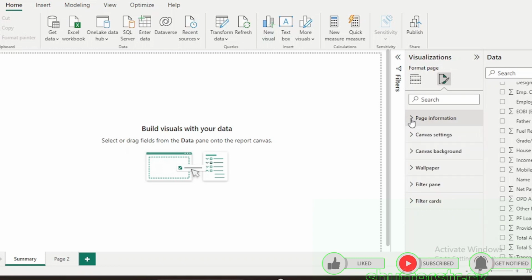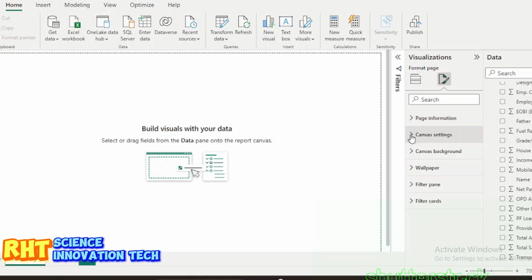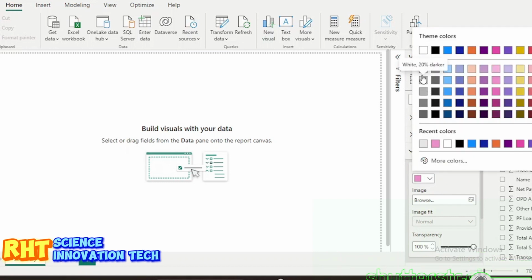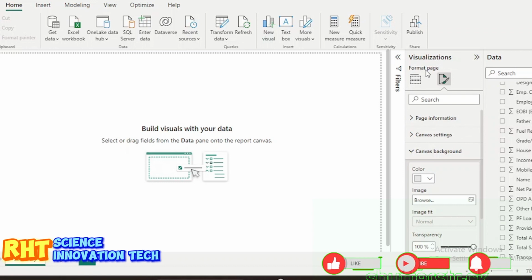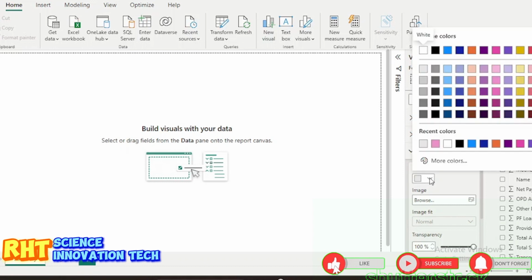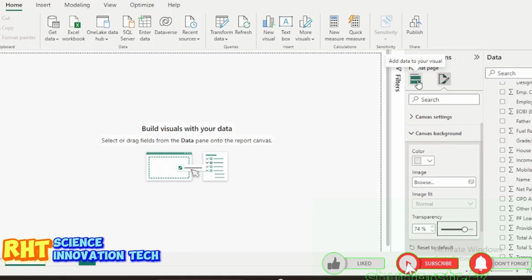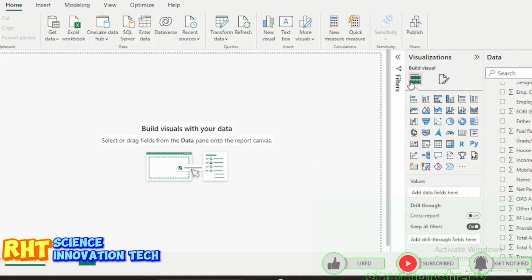I make it Summary and you can also change the settings of it, and you can also change the background of it. For example, I want a color like this. It is not reflecting here because the transparency is high. If I reduce it, see, it automatically changes. So I did that. Now we will do further things in our data.